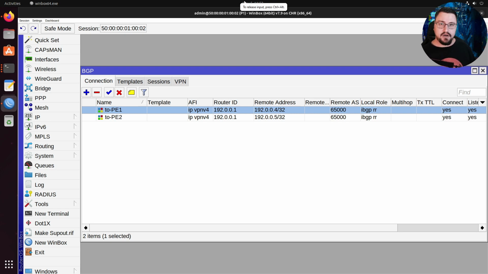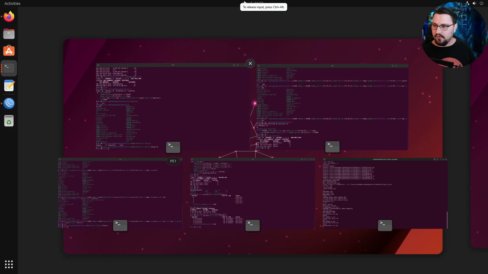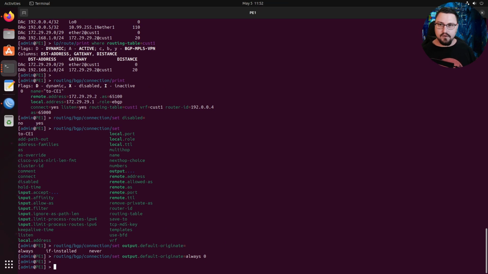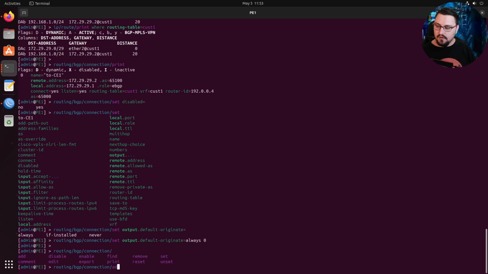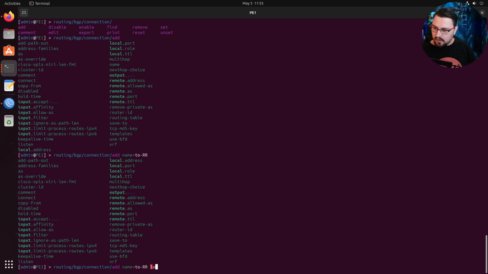Let's quickly jump to our provider edges. So for this, I'll just quickly do this via the command line again. So I'll go onto my PE1, and the biggest thing that I want you to see when we are on PE1 is we're going to do a routing BGP connection. We'll add a new connection, and the name is going to be to RR. Our local address is going to be 192.0.0.4.